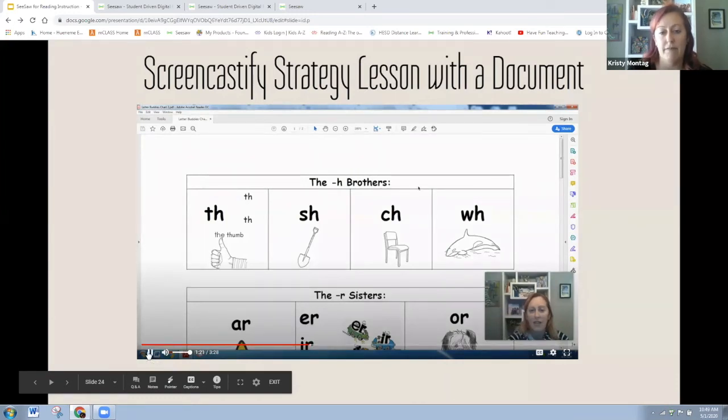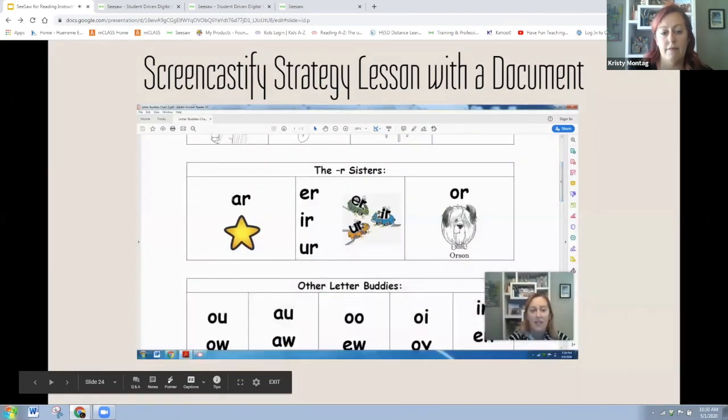We're going to start with the H brothers. Let's start over here with TH. The thumb, shovel, chair, whale. Let's move down to the R sisters. This one goes R. Okay, I'm gonna stop there.